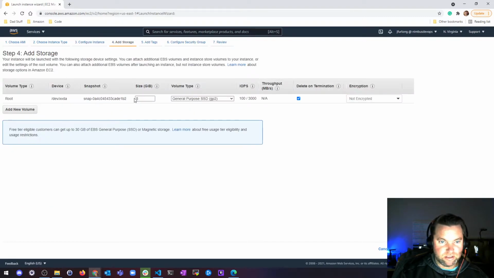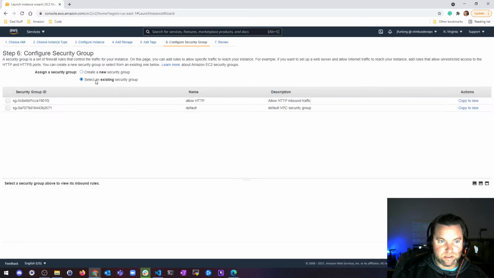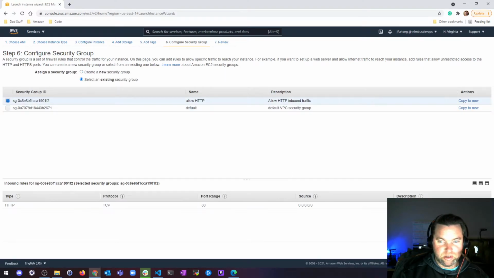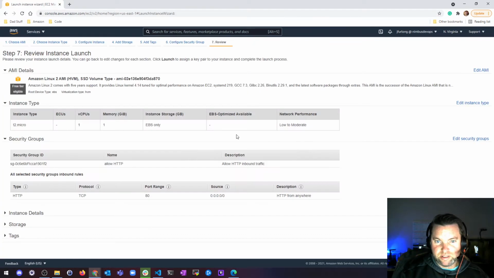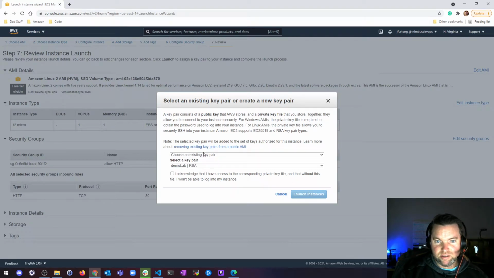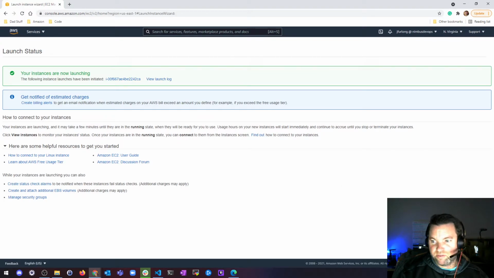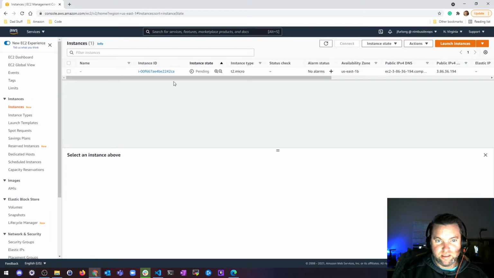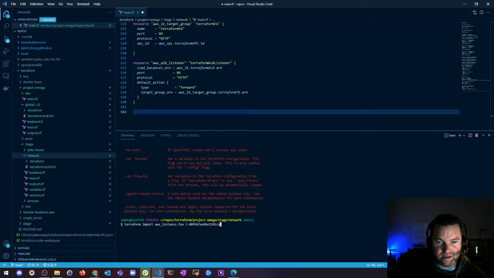Add storage. Storage is good. Tags are fine. Security group. Let's change this. Let's put it in my one that I use for everything right now. We know that's fine. Launch. Existing key pair. I'll just use my WordPress one because it's in my history and it's easy to find. All right, and now I have an instance ID. So now it's being created. Copy. And now I come over here and go paste.